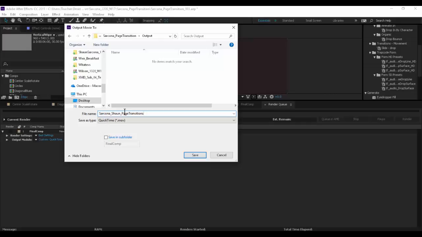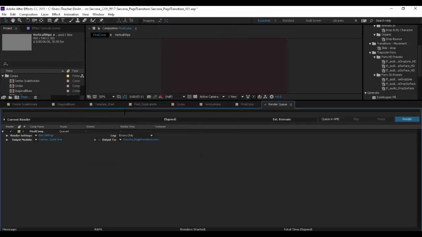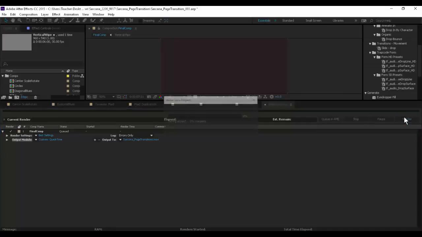Page transitions. Did it say first name too? Last name, okay. Yeah, so just Sarcona underscore page transitions is perfect. Now, if you do have a common last name, then definitely put your first initial or first name, just so I know. And then we hit the render button.